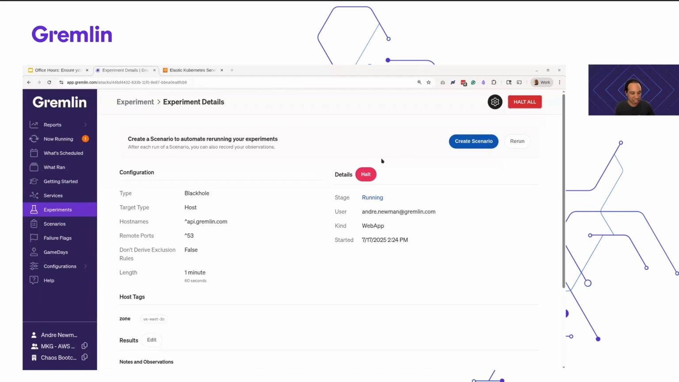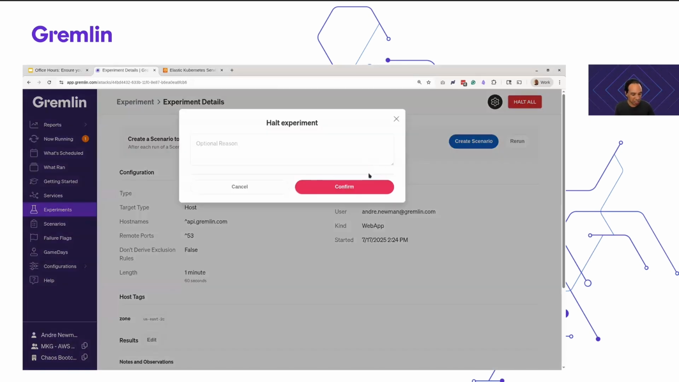But let's say I'm done testing. I want to stop this impact. I want to return my systems back to normal. I just need to click halt. I can give a reason, like let's say, confirmed my cluster is AZ redundant.